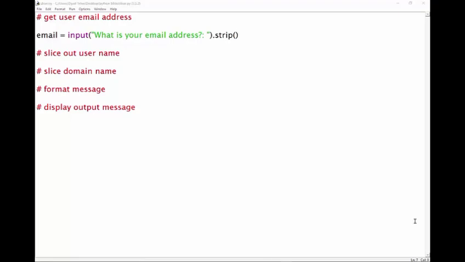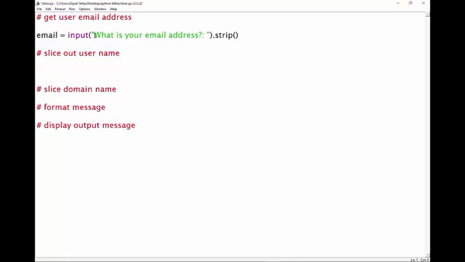So as step number 2, we need to slice out the username. Now the username is everything up to the @ symbol. So for example, if their email was like Bob Doe at thingy.com, then their username would be Bob Doe, and the domain name would be thingy.com. Okay, so we just want the username at the minute, which is everything up until the @ symbol.